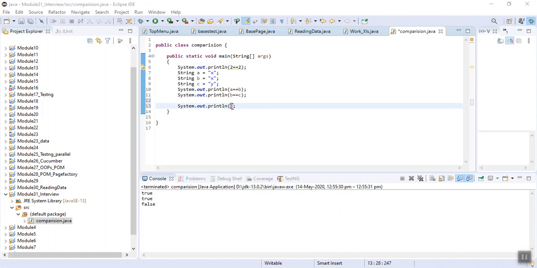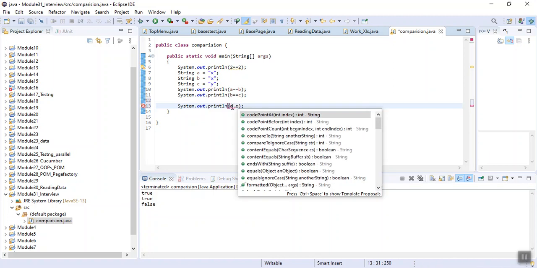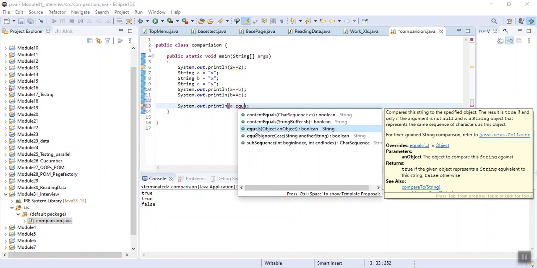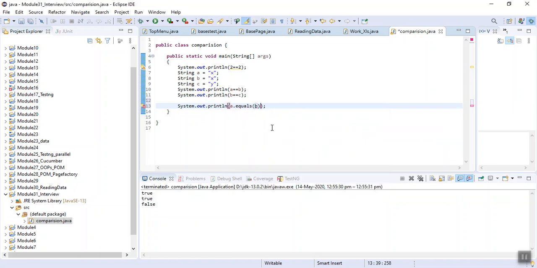Here A, B, C are objects, so we can compare two objects with equals. Remember, this is an interview: you have to compare objects with the equals function, but with exact we can compare two numbers also. If I do a dot equals, it shows the object name, object b. Let's run it, and it is showing me true because both are equal.